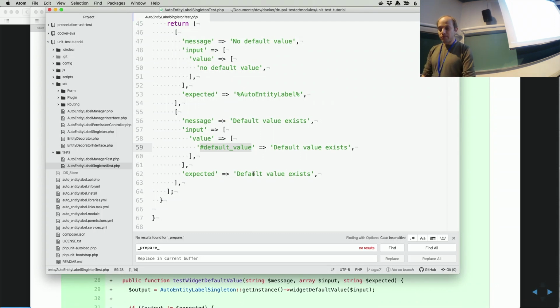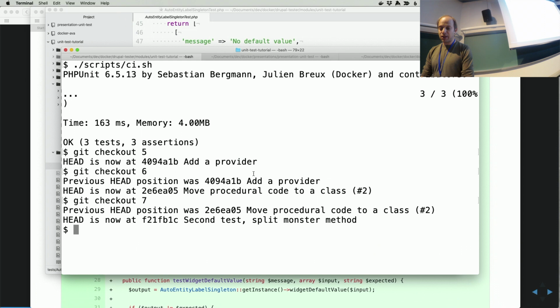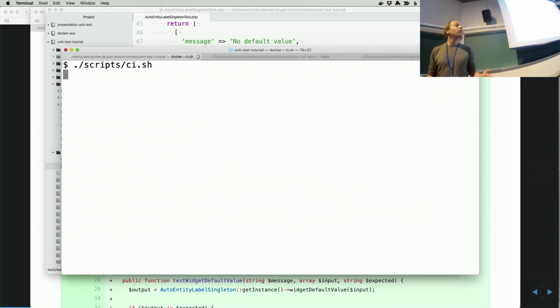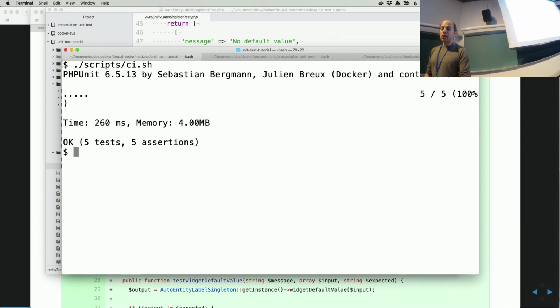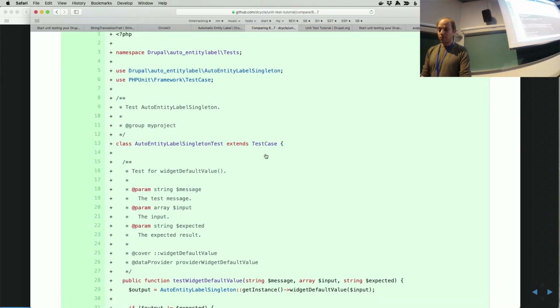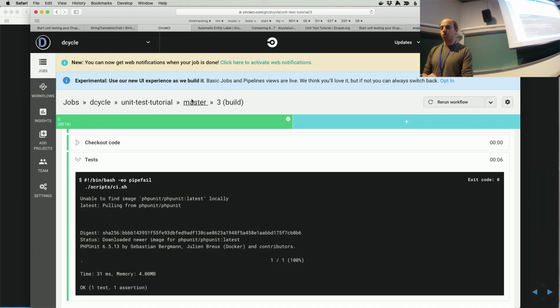And if I actually run the test, I should probably have 5 little points now. And I know that that exact same code is going to be on CircleCI as well. I won't show it to you. I'm sure you believe me.